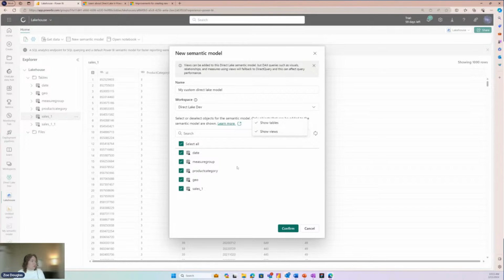If you show the views, even though I don't have it, I'm now showing them. They can be added to this Direct Lake semantic model, but DAX queries such as visuals, relationships, and measures using the views will fall back to DirectQuery, and this can affect query performance, right? So we want to be open with you that this is going to be a fallback experience. If you're okay with that, generally, sometimes, honestly, it's pretty fast as well. Just know that that's going to impact. All right, so I'm going to bring this data in.